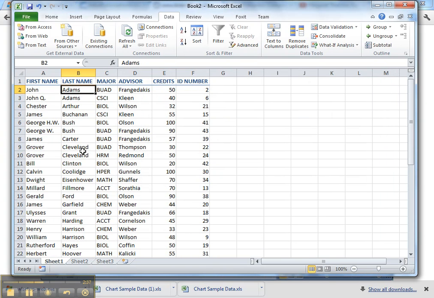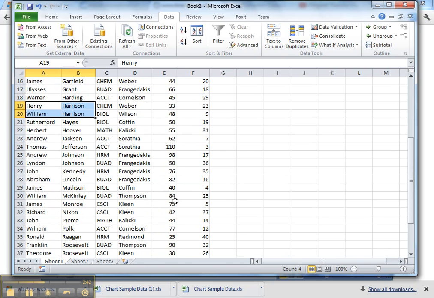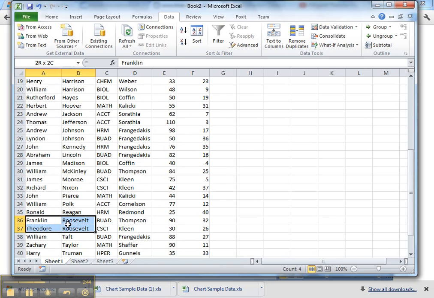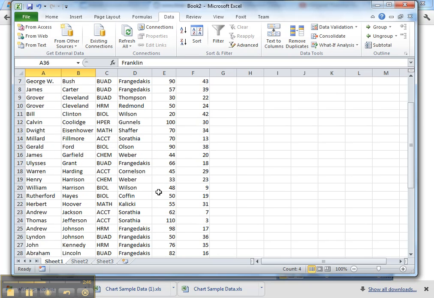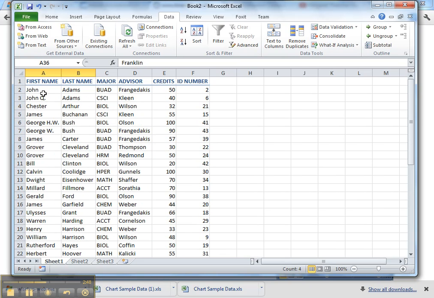And you didn't see much change, but if you go down here and look at the Harrisons now, Henry is first. If you go down here and look at the Roosevelts, Franklin is first. Everything else is pretty much the same as it was before, but now we've got that tiebreaker in case two people have the same last name.